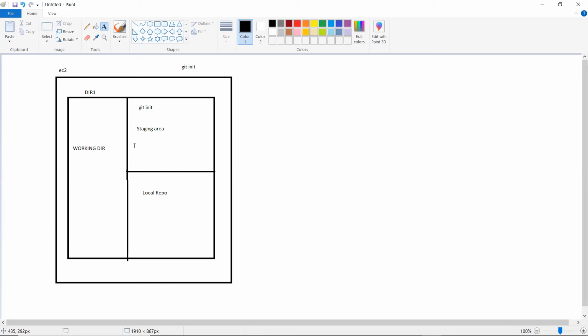Okay, what is the staging area? Staging area is a place. It is a transition place, you can say. Let's say you create 100 files here, and out of those 100 files, you want to commit only 3 files. So you will move those 3 files into the staging area, and then you can commit it to the local repo.